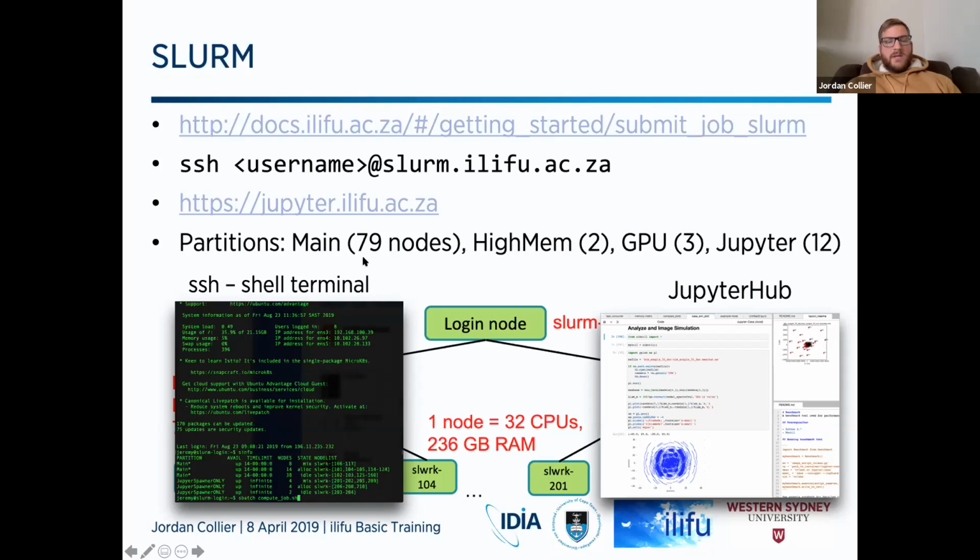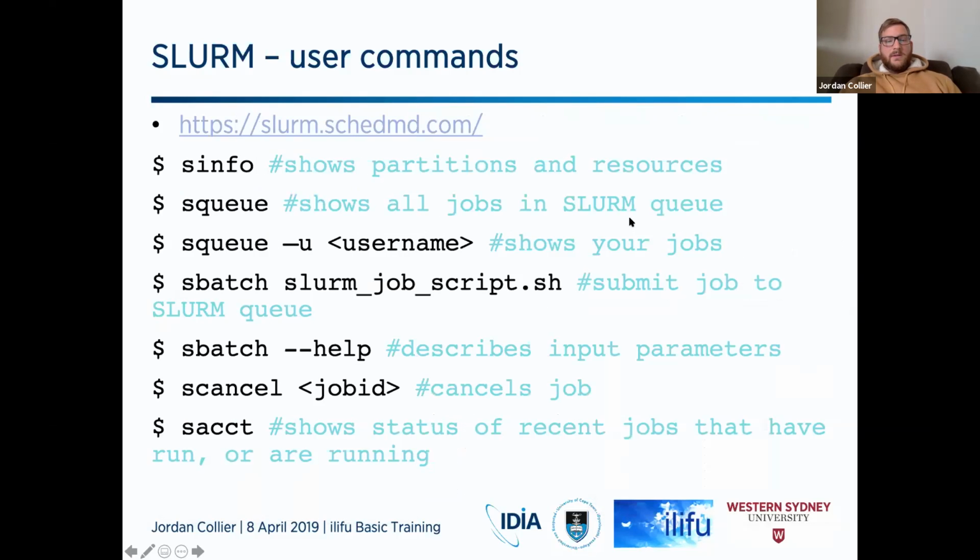In addition to the main partition, we have a high memory partition. So this is where you can get up to almost 512 gigabytes of memory allocated for heavier processing. We also have a GPU partition as well. And so I'll demonstrate a little bit later these commands, but just to mention them first.